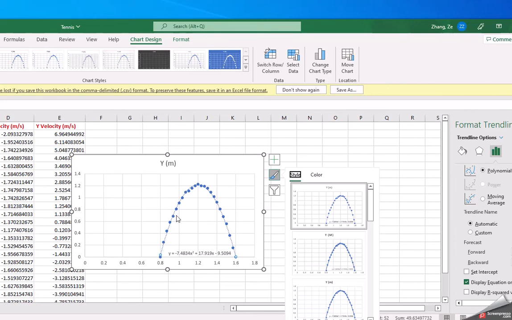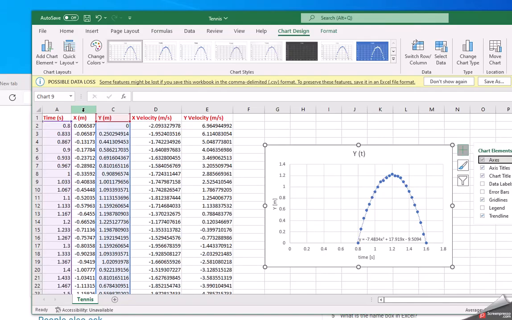The quadratic curve fits, but we want to shift the 0 to wherever the tennis ball actually starts. Instead of starting at 0.8, we want to start from 0. To do that, we have to create a new column of data. Once again, to shift this curve, we have to prepare a new column of time. To shift the time axis, we need to prepare a new column of data.